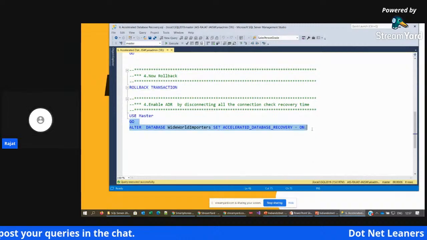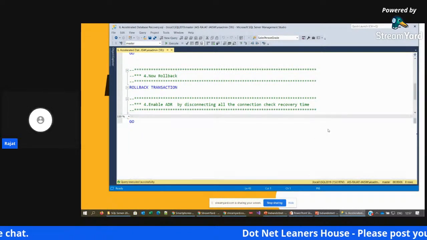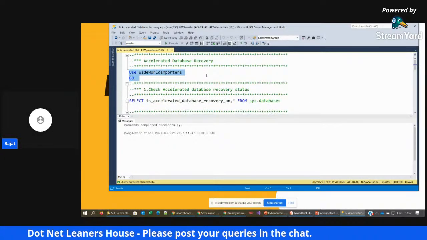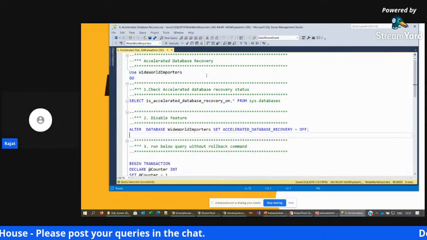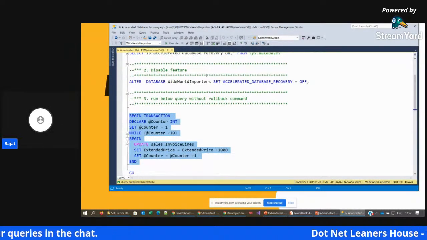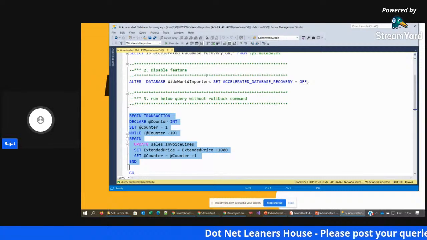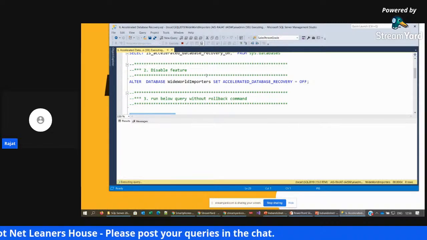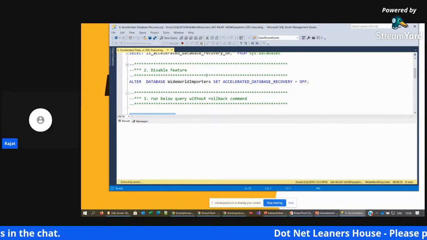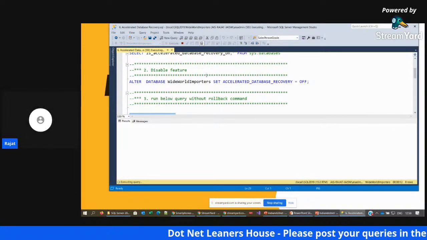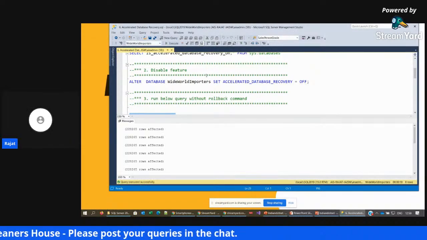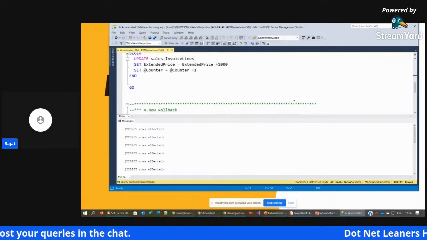Okay, now let me go back to master, or choose any other database, and turn this feature on. It's on now. Choosing this database and rerunning this statement again. Same statement: begin transaction, no rollback, no commit transaction. We are just running it. Similar to the previous step, it takes approximately the same time to run these update statements.